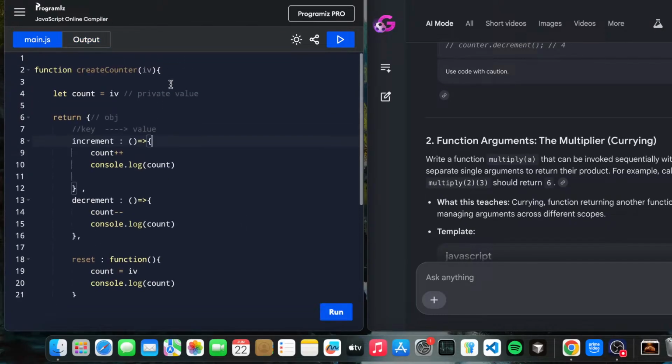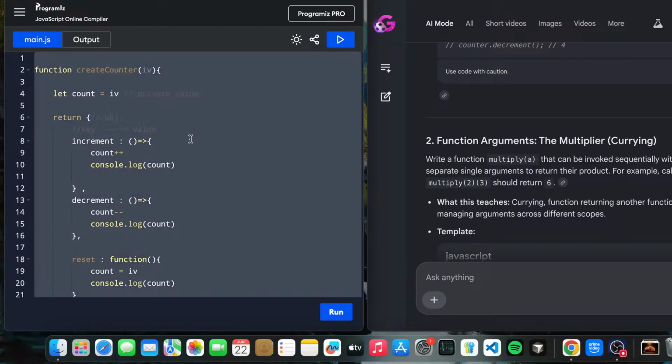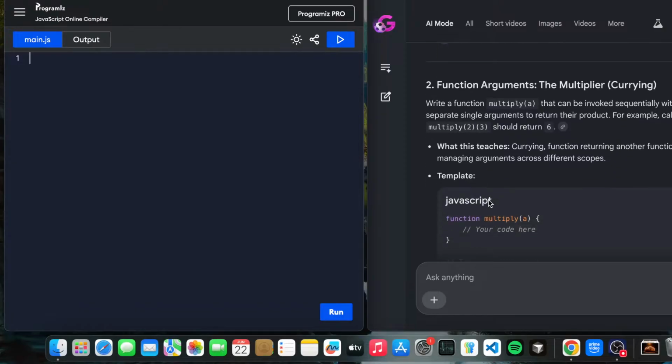This is what we learn about closures, how closures work. Actually, it's returning an object. In that we are creating a method, which is none other than just an increment key and value. So increment is a key and there's a value, which is a function like this. So we understand the closures thing. Let's move forward with the function arguments.